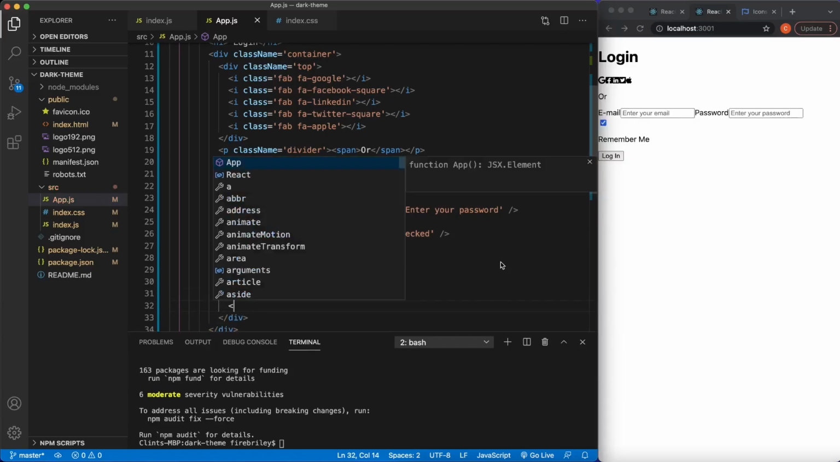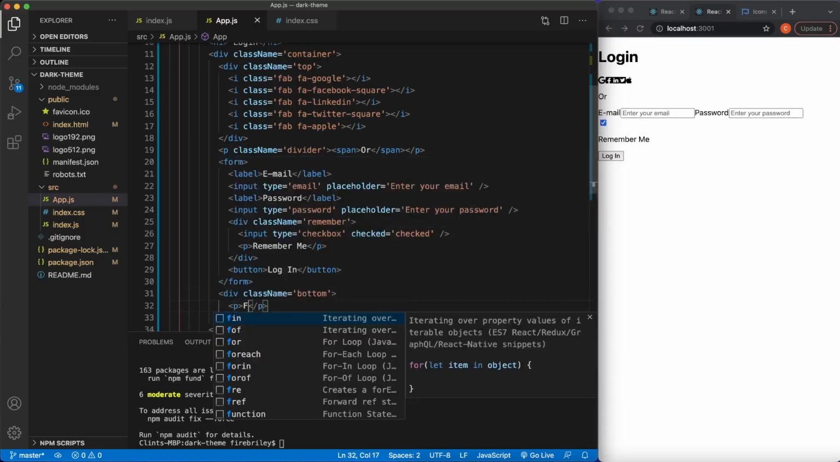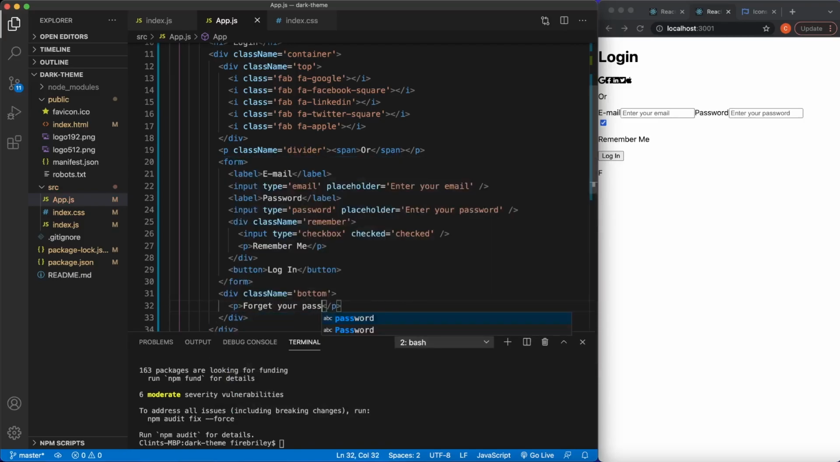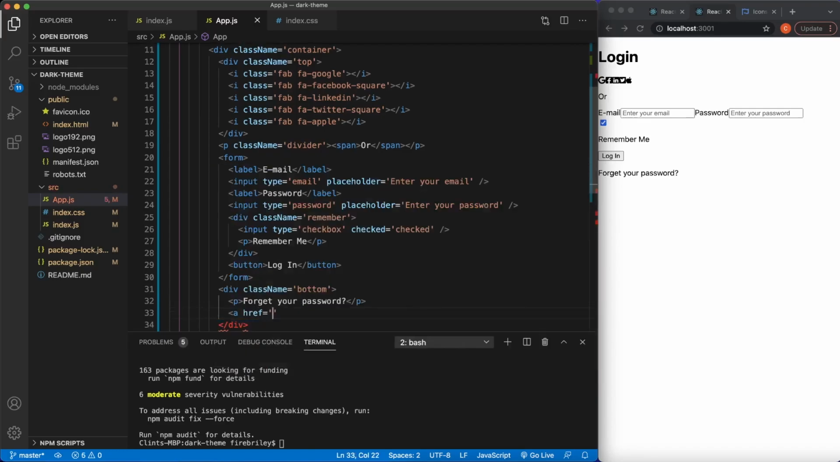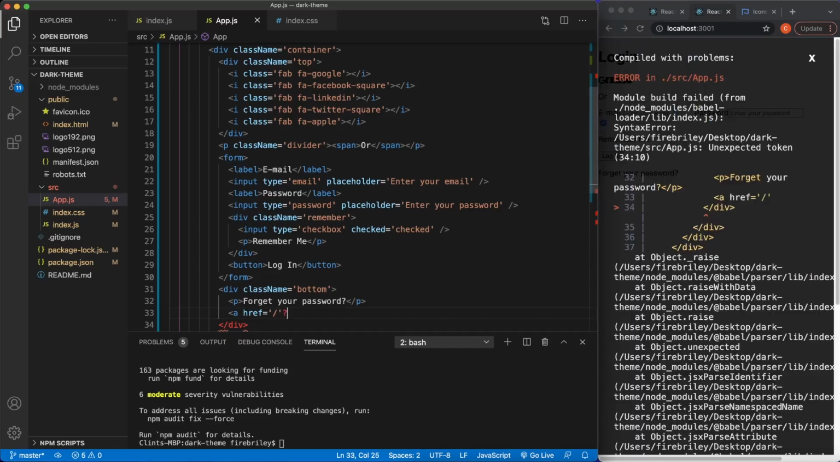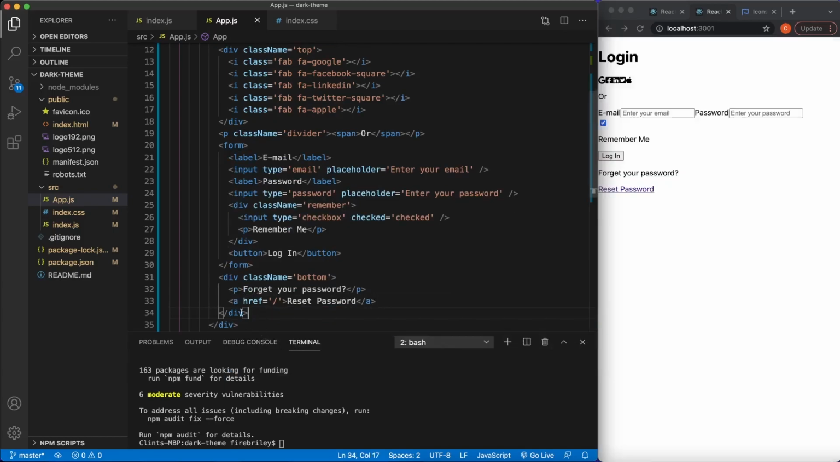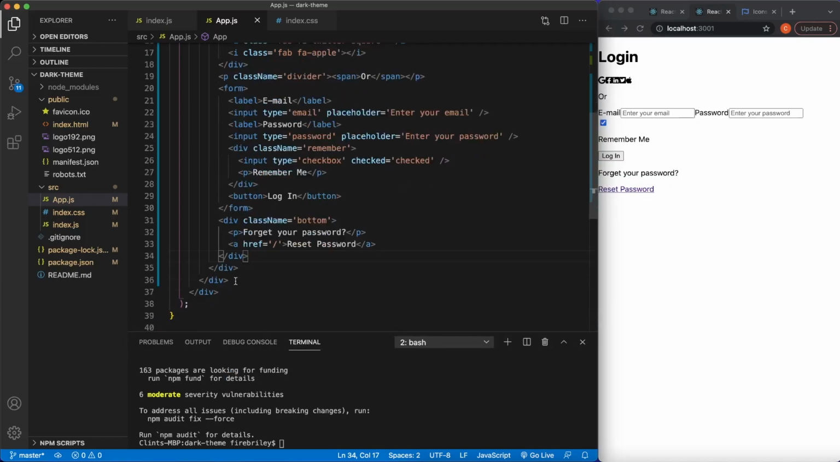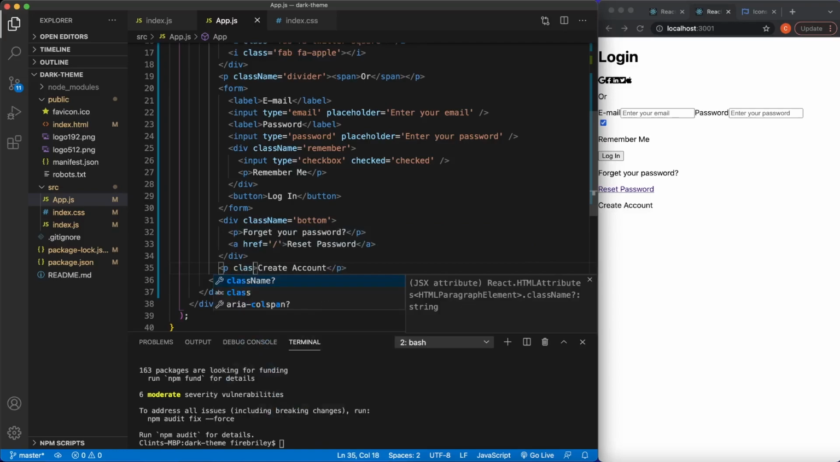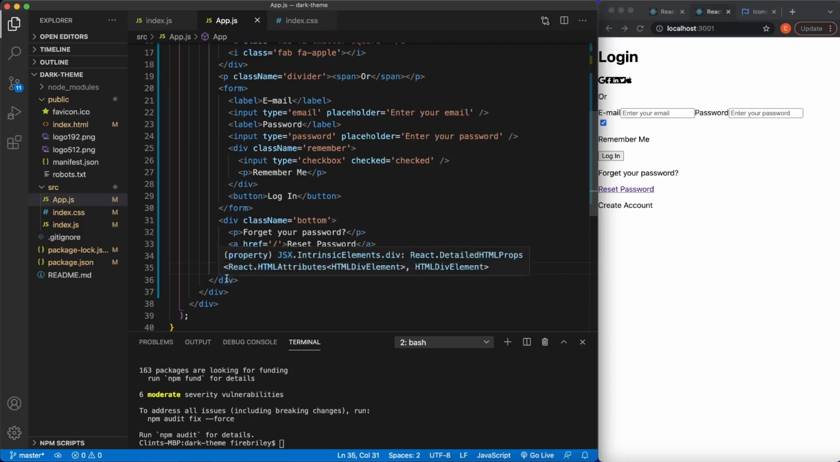And we'll do our password reset here. So let's do a p tag here with a forget your password. Okay, and then we'll do a little a tag. And in here we'll say reset password. That'll be it for the bottom div there. Cool. And then we can also have, in case people don't have an account, we'll say create account. Let's give this a class name so we can style that as well. Let's say create. That is looking good there.